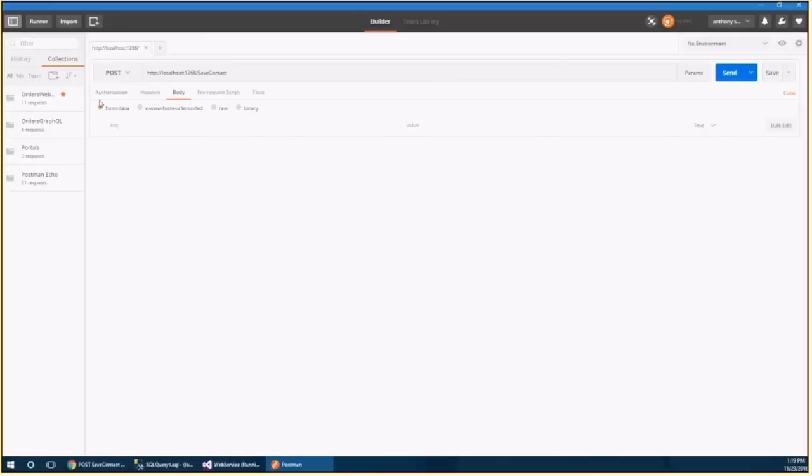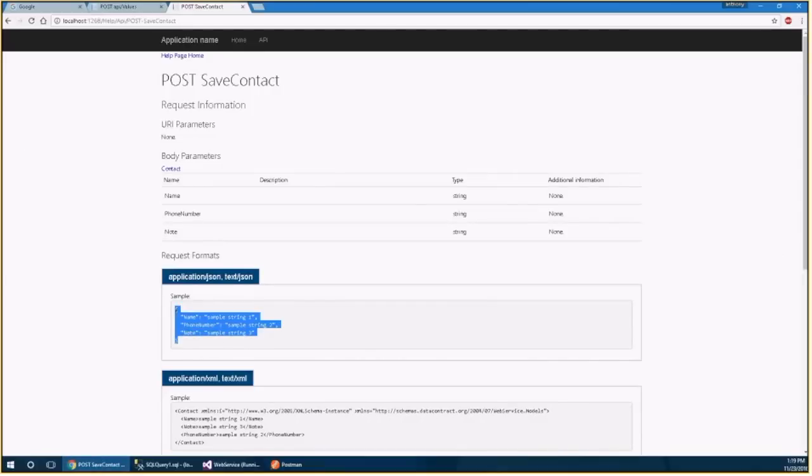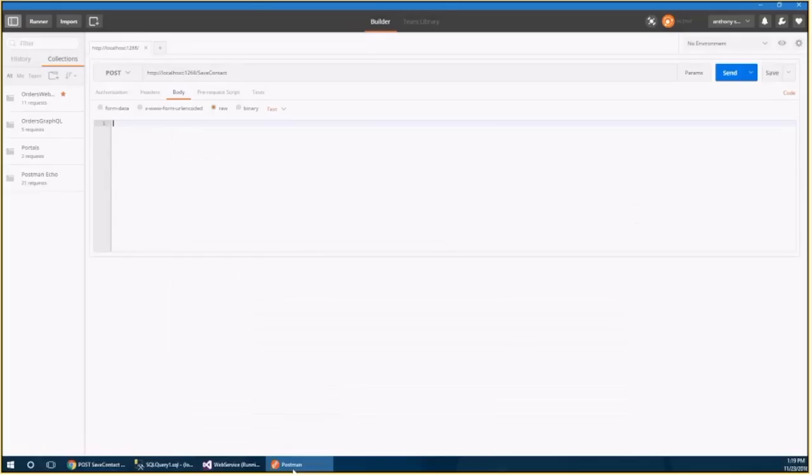Go to body and go to raw, and then we go back to that page where it showed us the actual JSON object we can pass. We can just copy and paste that here. And then we know that name can be 50 characters, so we'll say, we already have an entry for Tony, so we'll use Anthony. And then phone number, we'll need another phone number. We'll just make it 7 digits this time, for no particular reason. And then this is a note.